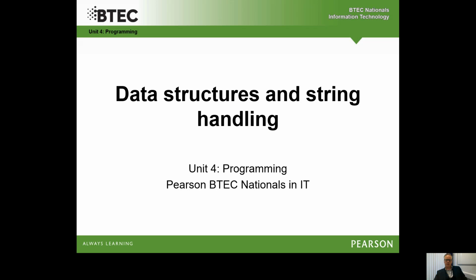Hello, today we're going to look at data structures and string handling. This is part of your Unit 4 Assignment 1. Some theory to help you produce your notes for the assignment and also to get you to do some practical coding as well to demonstrate a use of coding to show data structure and string handling.